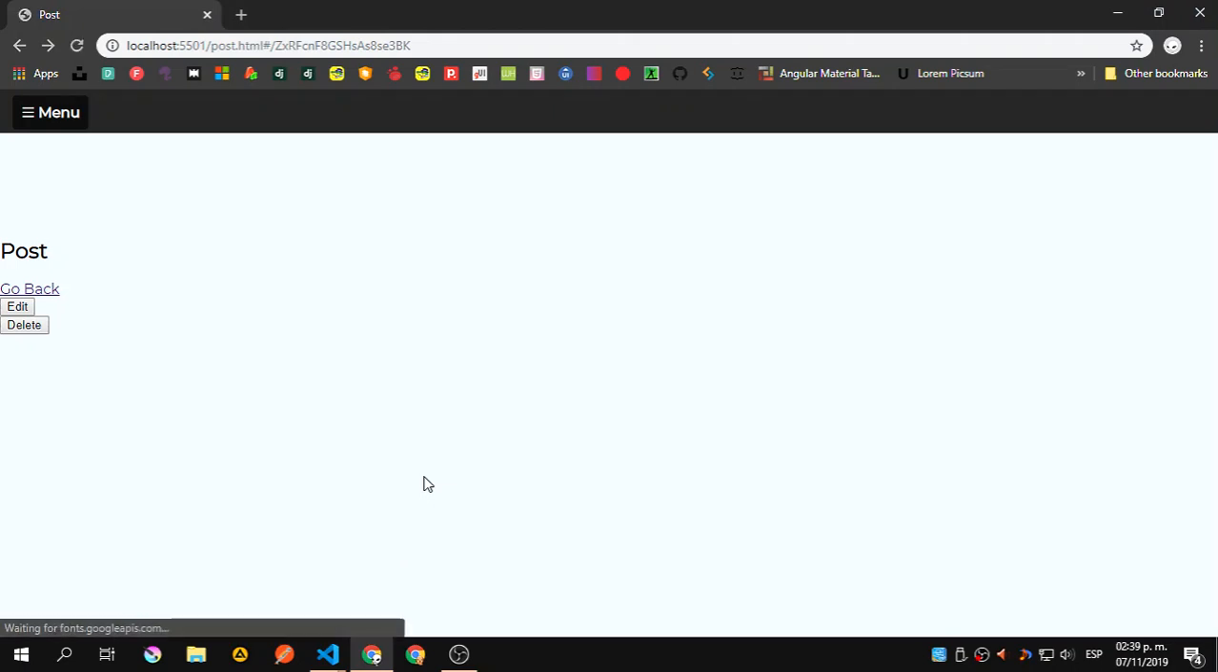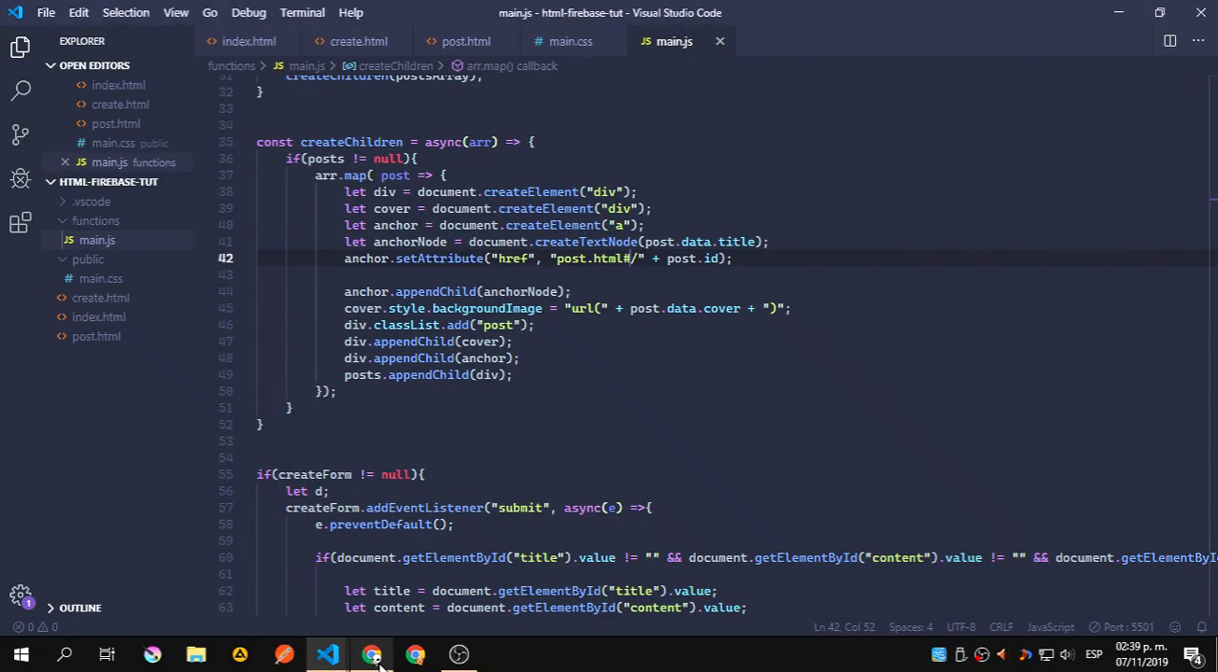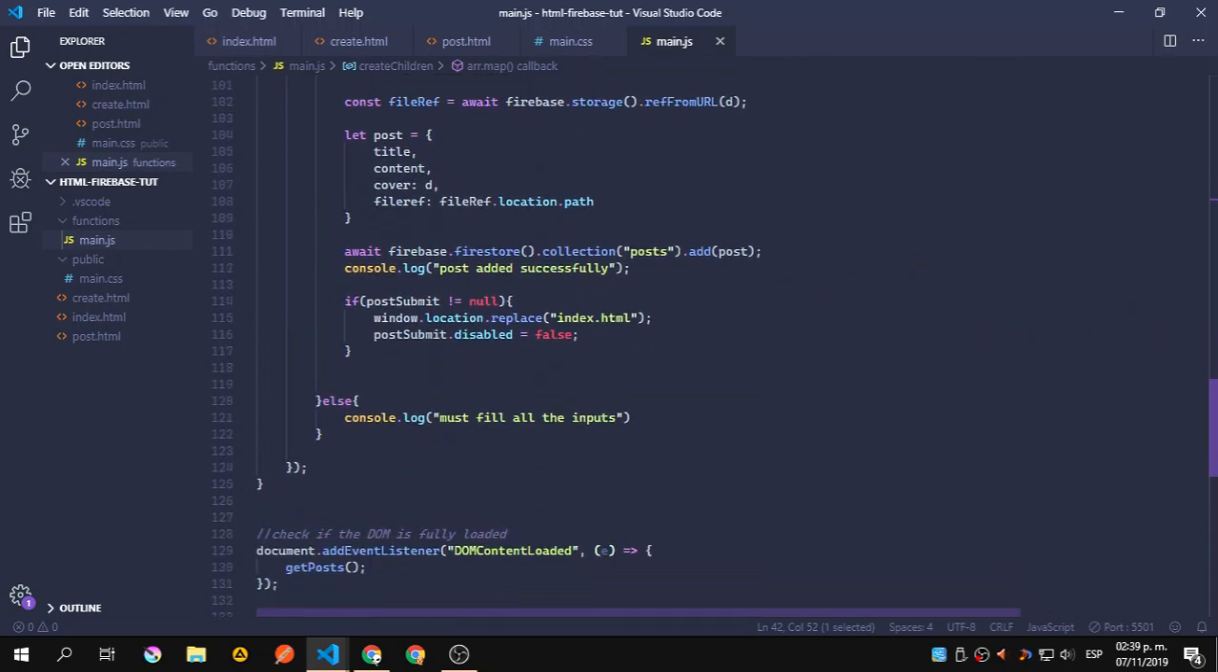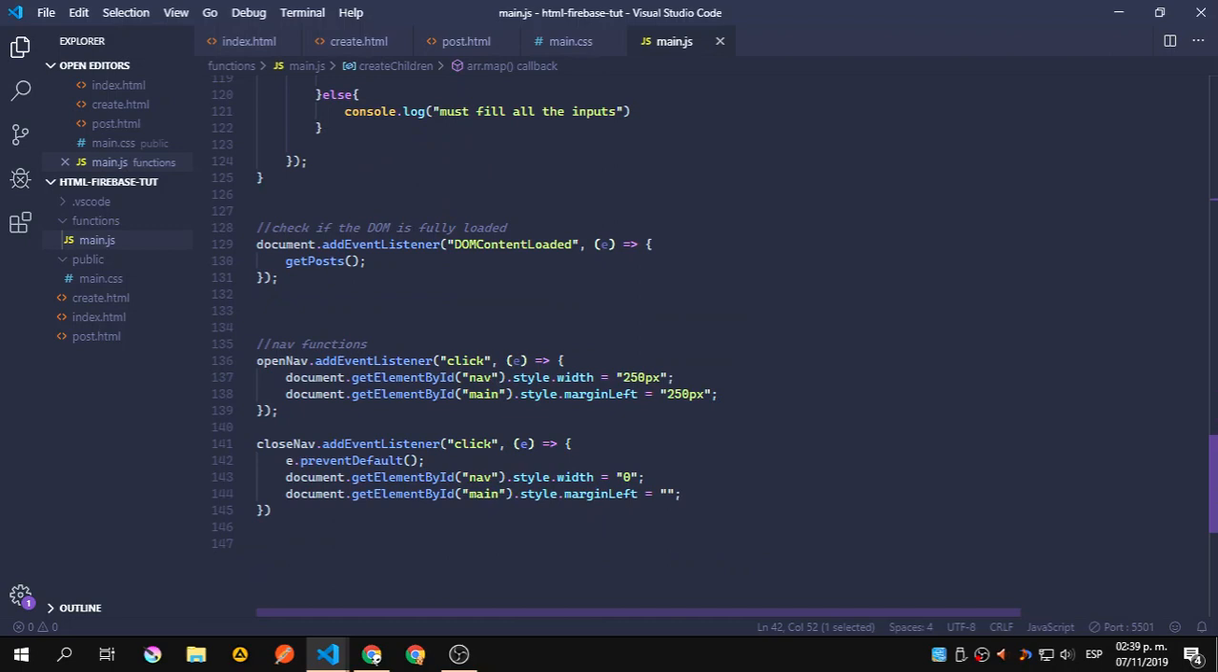So let's Control F5 to refresh with the cache, and that should be it. I just wanted to check if this was working or not. It seems that it's needed in this case. So let's continue.